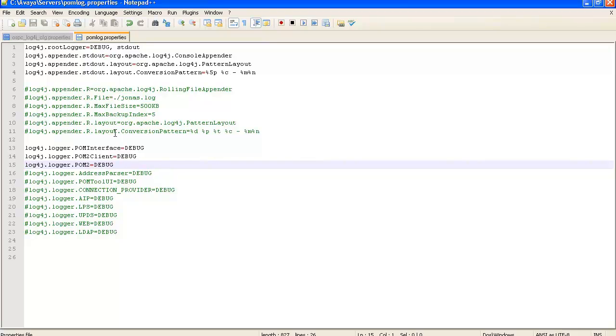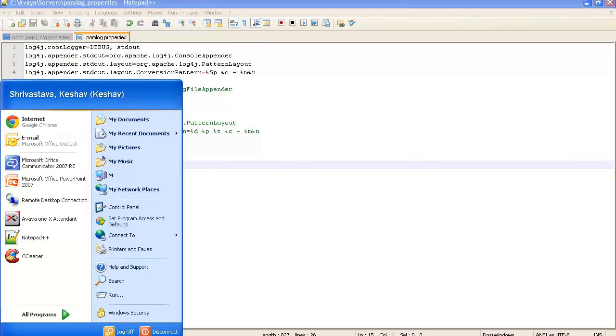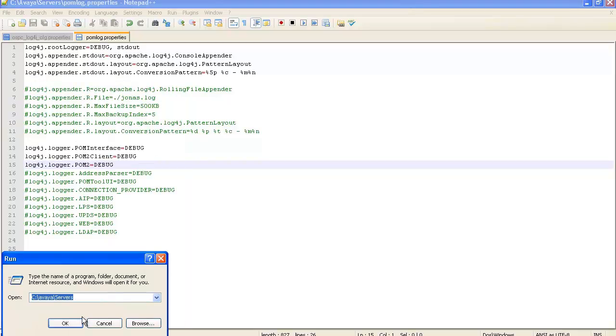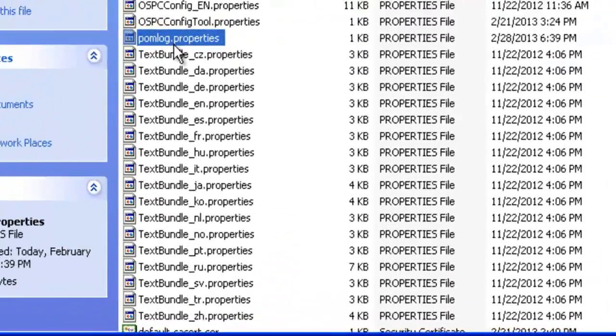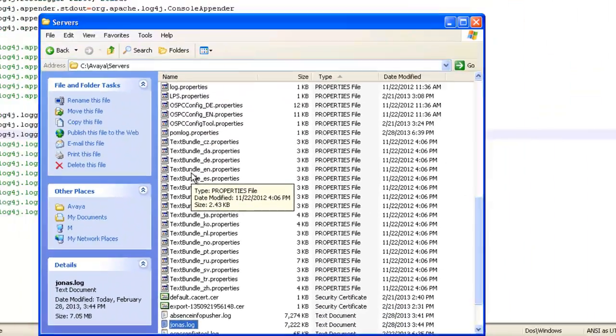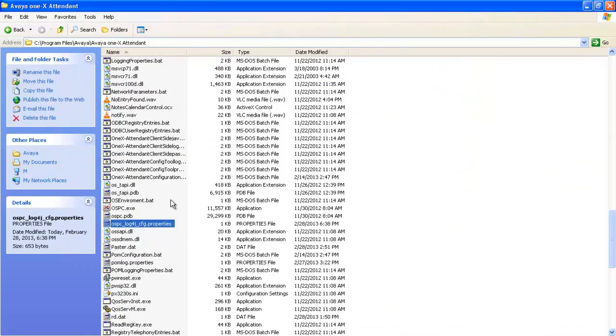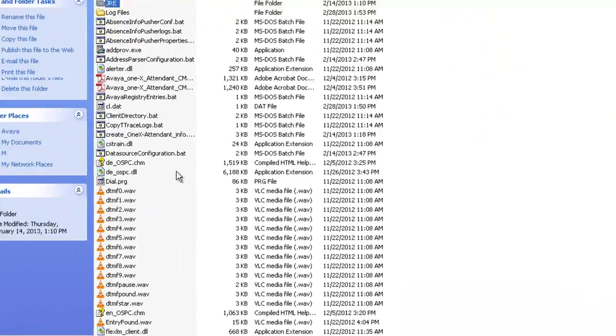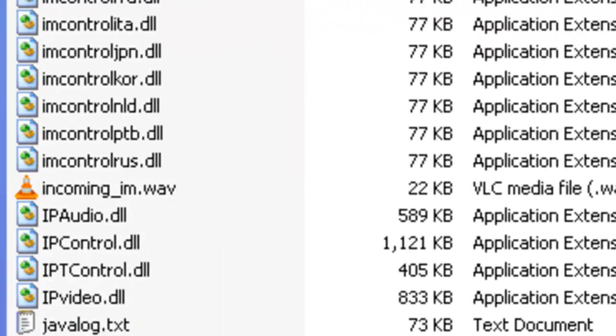After the issue has recurred, we need to collect the jonas.log file from C Avaya servers and the Java log file from C program files Avaya One-X Attendant.